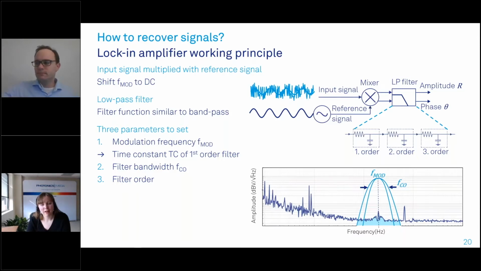What influence does it have if the modulation of the signal is square versus sinusoidal?